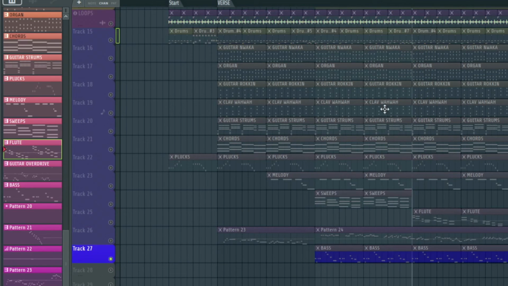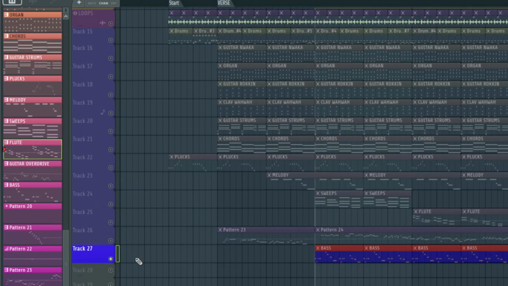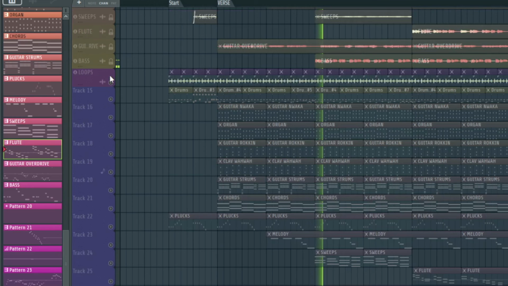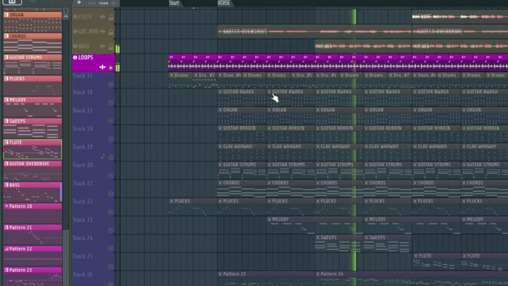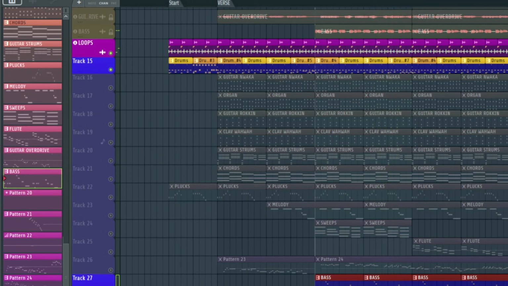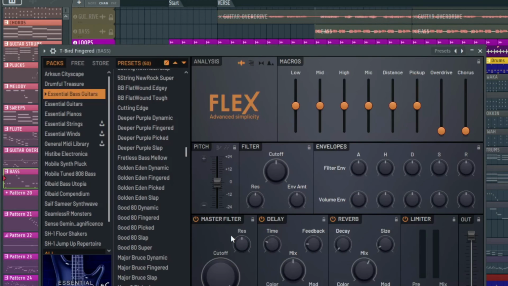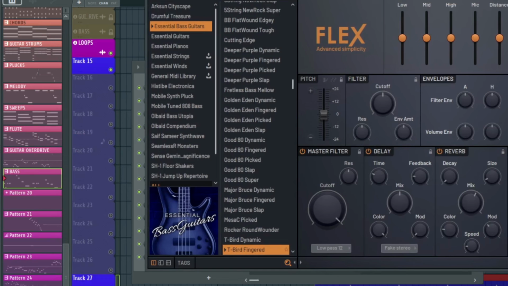And the last instrument I played is my bass guitar. All right, so listen to that one. So with that one too, I use a stock plugin. That's Flex. Okay, let me open it for you. You can see I use T-Bed.